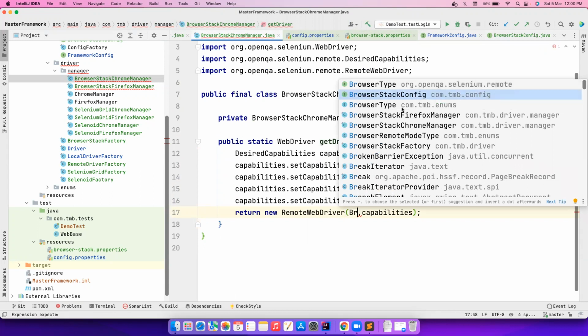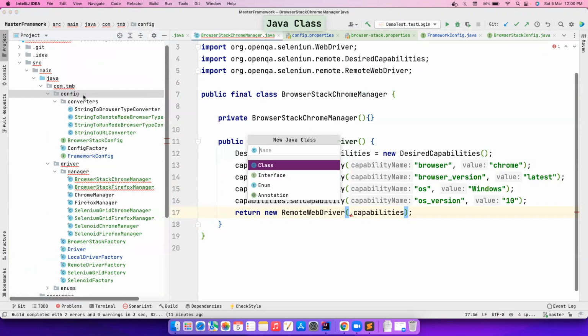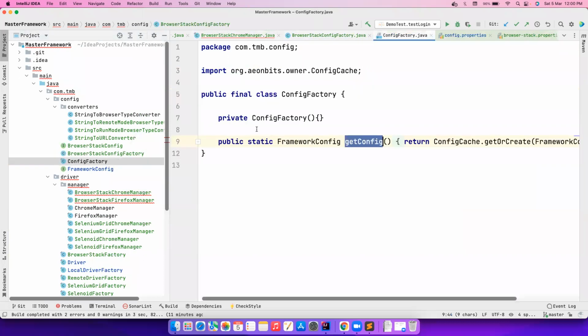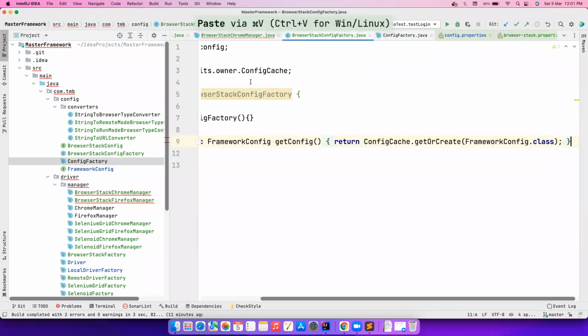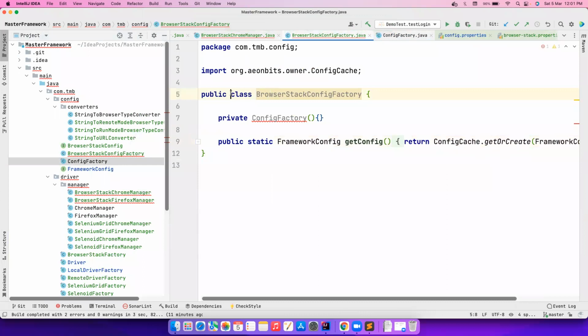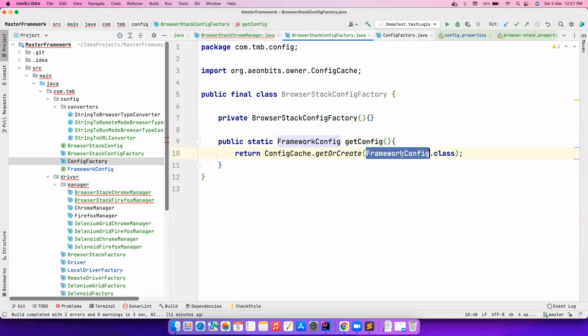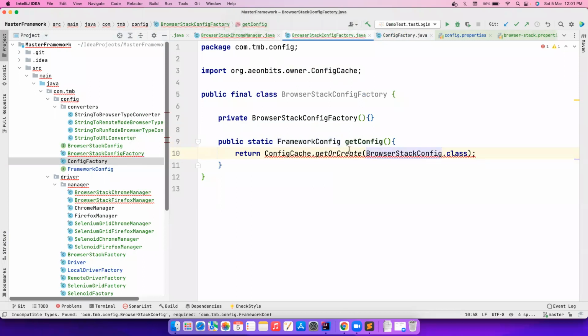So for this config, I have to create a factory. So let's go here and create a, previously we have ConfigFactory. This time I can say BrowserStackConfigFactory. And I can simply mimic whatever stuff I have here. I'll copy this whole thing and paste it here. And it's going to be final. And instead of that, I'm going to give it the BrowserStackConfig class, right? And this is going to return me BrowserStackConfig, right?